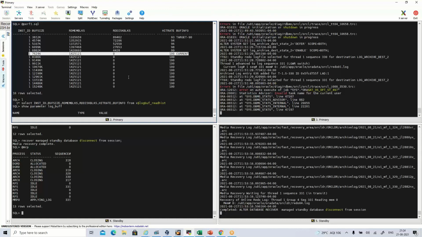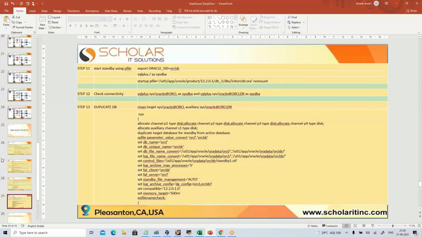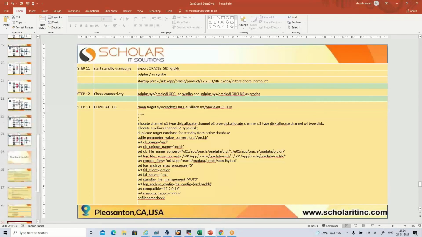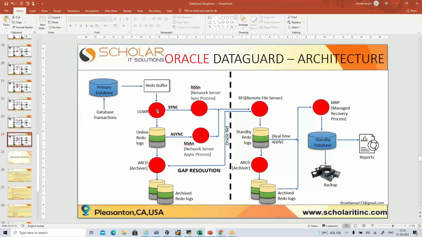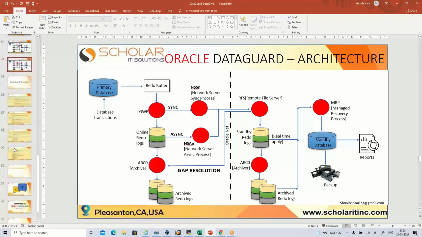So I hope you have understood about the standby, how it works, how things come up here. Okay, we have shown you all those things: there is a log writer process, there is an LNS process, there is an RFS process, there's an MRP process. So we have tried to understand all those background processes, how they are working, how the data is being copied here, what things are important. So we have understood everything.